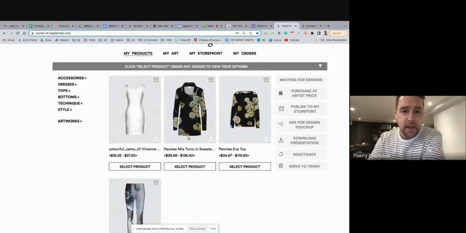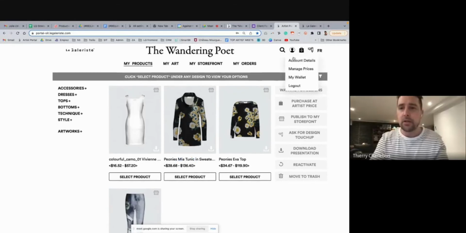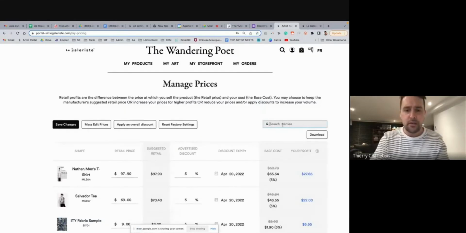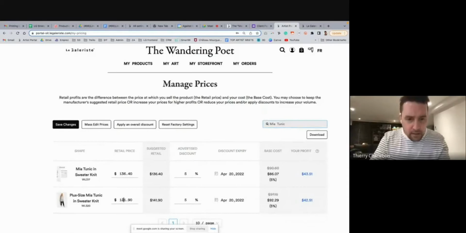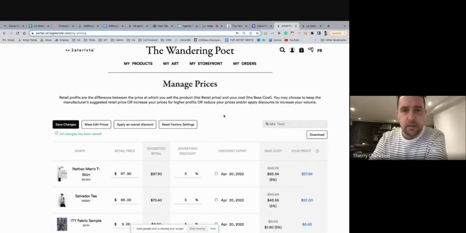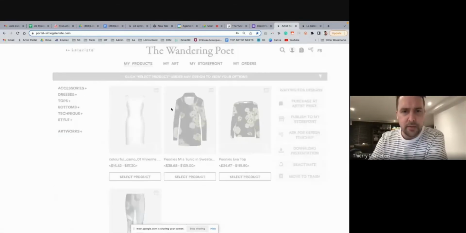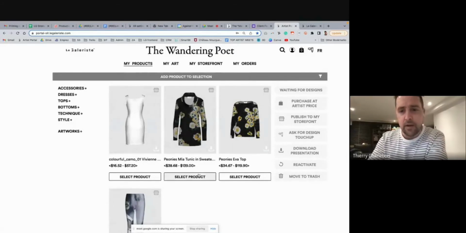So let's say we're looking at the Mia tunic here. It says our recommended retail price is $136.40. You may choose that $139 looks better, right? So let's go ahead and change the Mia tunic to $139. I'm going to go here, manage prices, search for Mia tunic. There it is. So here it is, $139. Save changes. Go back to My Products. And you're seeing this right there. The recommended retail price is $139.